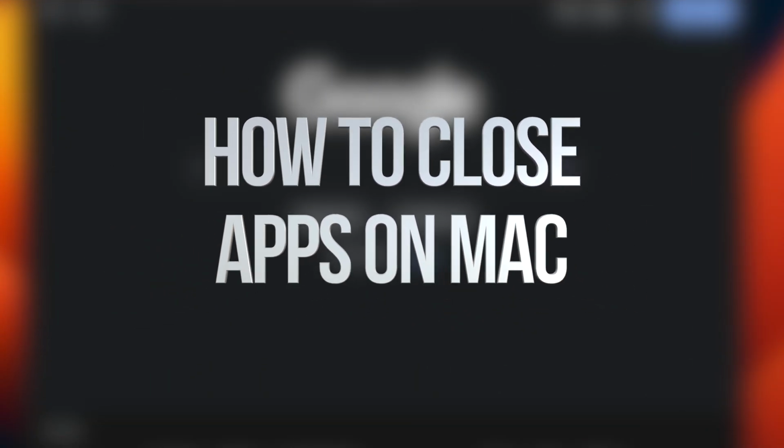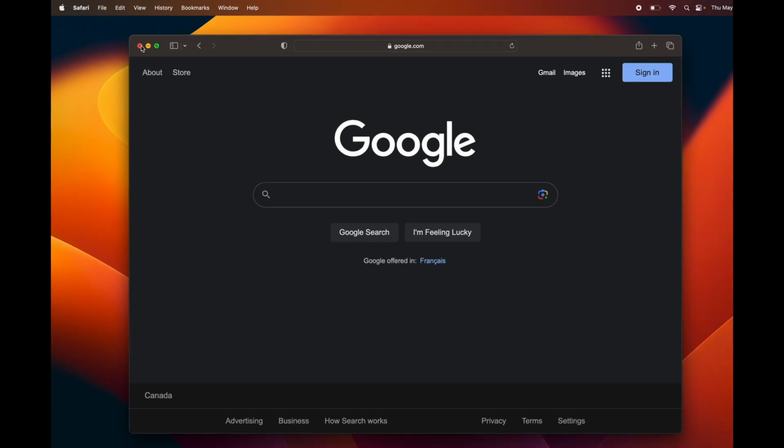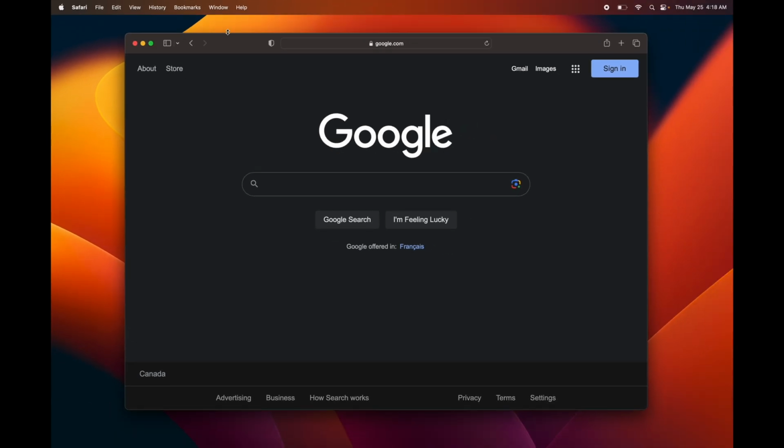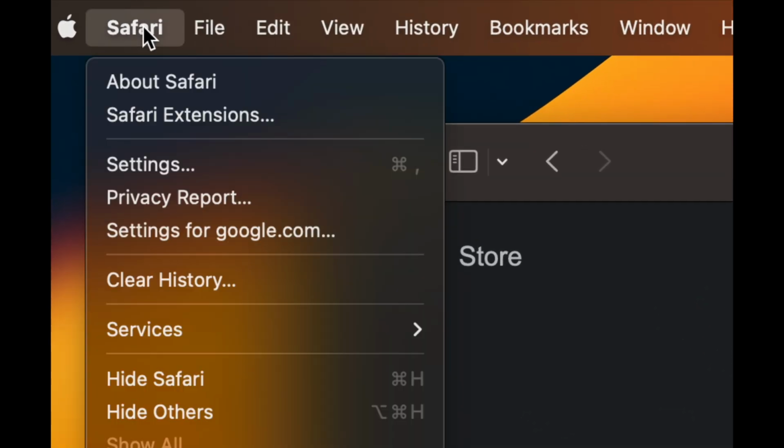Now, in order to fully close any applications, you never want to just tap here on the red. I know that you might think you're closing it, but it's actually running in the background if you just do that, pretty much minimizing it. So what you want to do is press Command Q on your keyboard in order to fully close this, or you can go into the app settings right here.